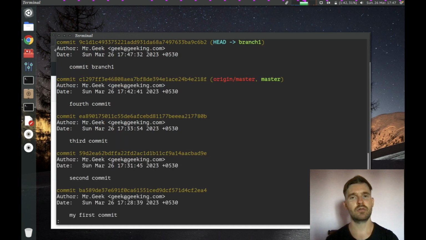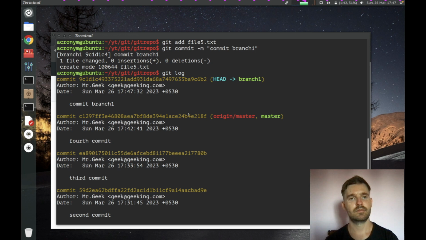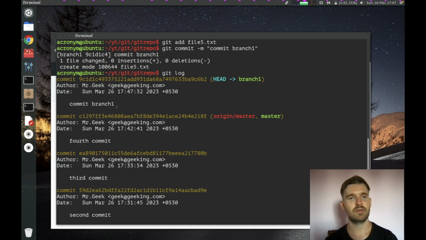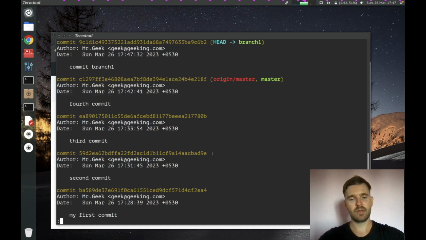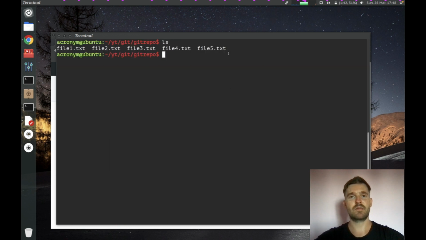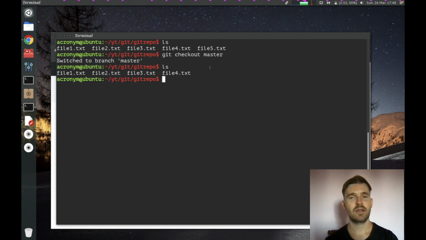If you see git log, you see there is a commit for the branch 1. So this commit we created now. Okay, let's clear the terminal. There is a file 5 we created, you know, and let's switch to our master branch, git checkout master. Okay, we switched it, and if you check, there is no file 5. That means these branches are isolated from each other.